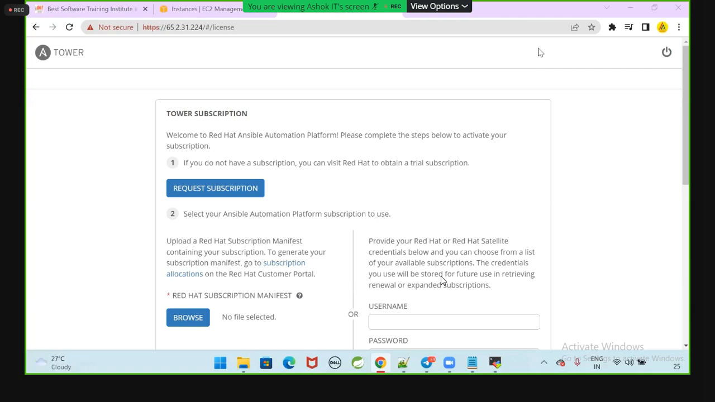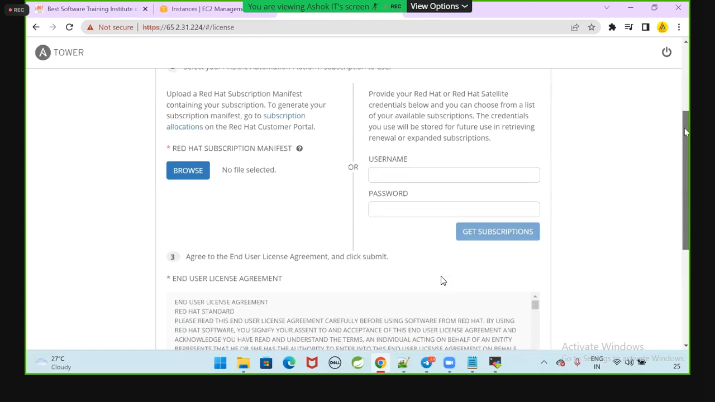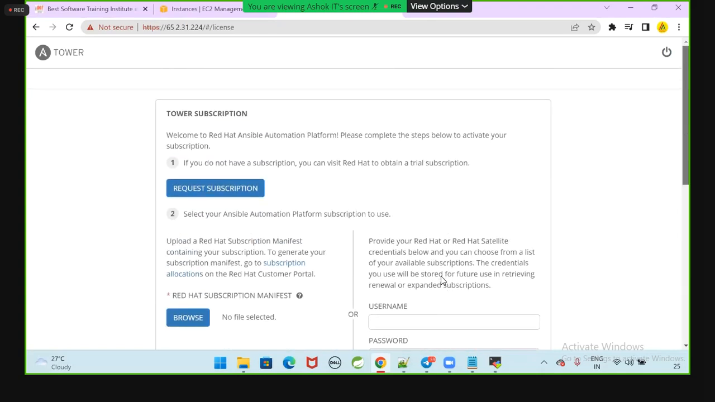It is not a free software. It is a licensed software. Do you have a license of this Ansible? No. Then we need to request for the subscription. Trial license we can request from the Red Hat. There is an option called request subscription.